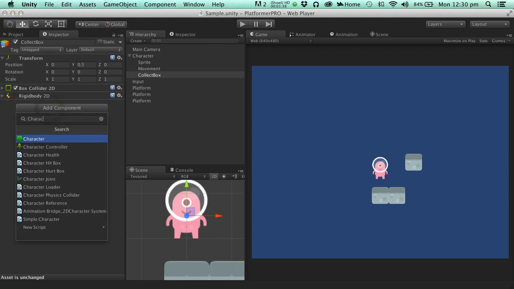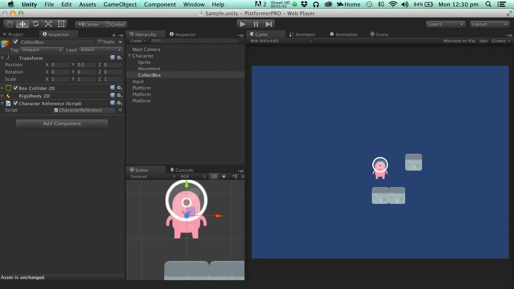Finally, we need to add a character reference. This basically says that the collider we're working with knows how to reference a character. The character reference will automatically pick up the parent character object.